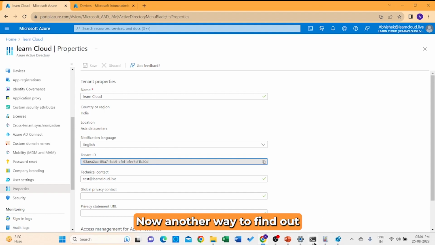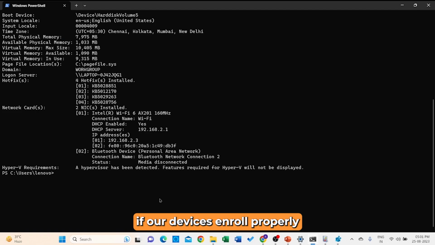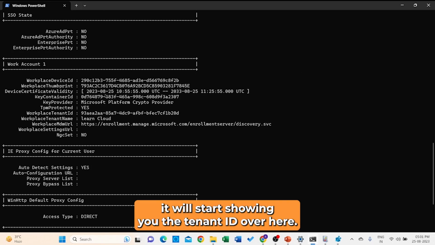Now, another way to find out if our device is enrolled properly is to go to dsregcmd /status. With this, when you press Enter, it will start showing you the tenant ID over here.